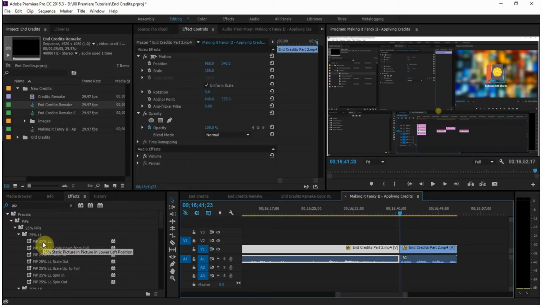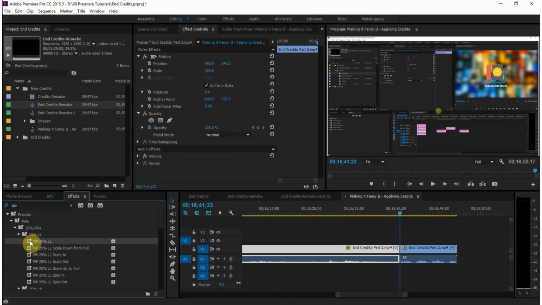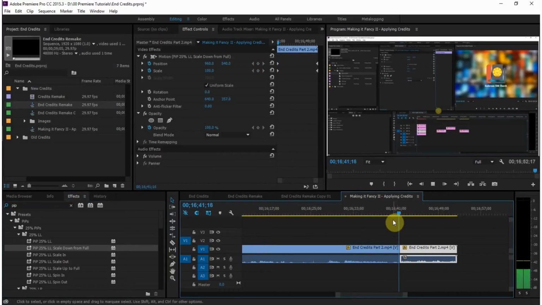What you could do is use one of these presets, and this is how I used to do it. You could grab the preset and you can say LL means lower left. So in here, now this will just put it in the lower left. What you have is scale down from full to lower left, so you can drag that effect on there, and then you can watch as it goes.